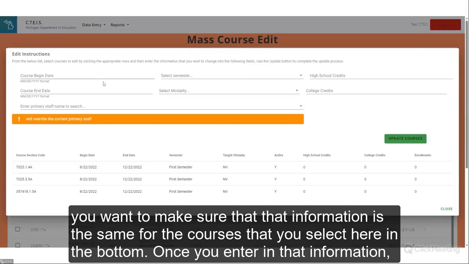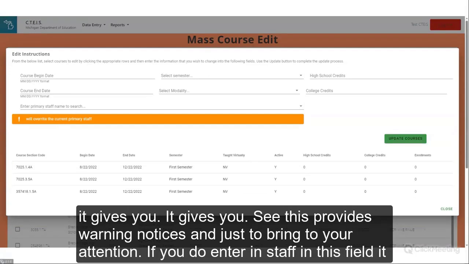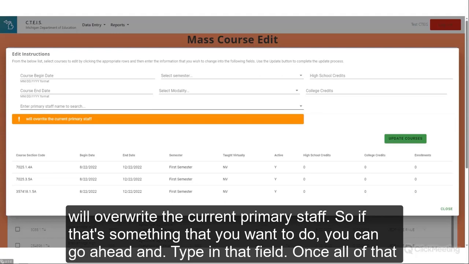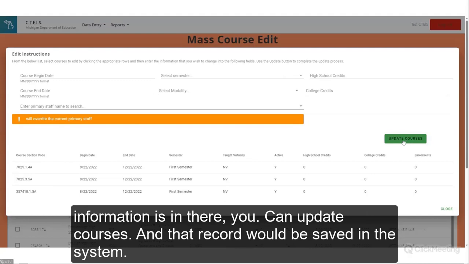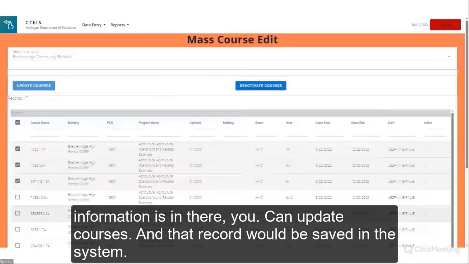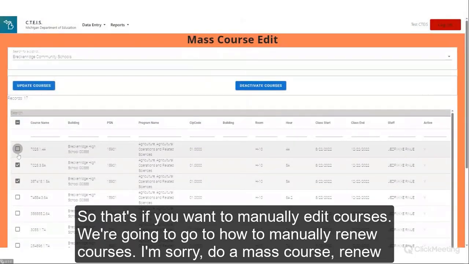Once you enter in that information, CTEIS provides warning notices, and just to bring to your attention, if you do enter in staff in this field, it will overwrite the current primary staff. So if that's something that you want to do, you can go ahead and type in that field. Once all of that information is in there, you can update courses, and that record would be saved in the system. So that's if you want to manually edit courses.